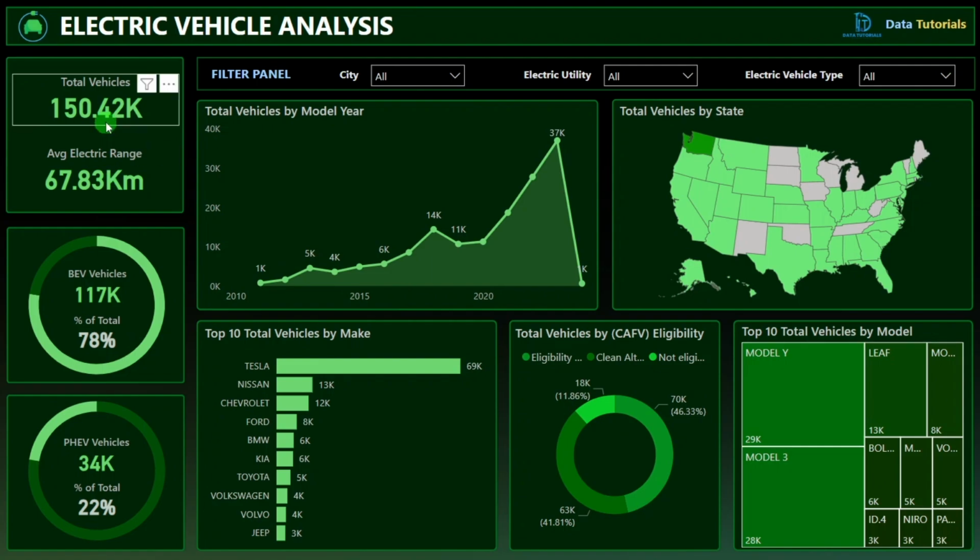These are the header KPIs, and then you can see these are a few of the secondary KPIs. The first we are showing here is the total vehicles, so the total electric vehicles data we have. Then we have the average electric range. What is the range after one complete charge? Average electric range of all the vehicles. This is not for one particular brand or one particular make of vehicle. It is for all the vehicles in the entire data set.